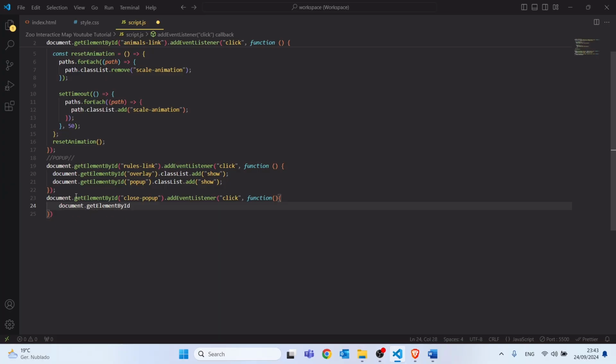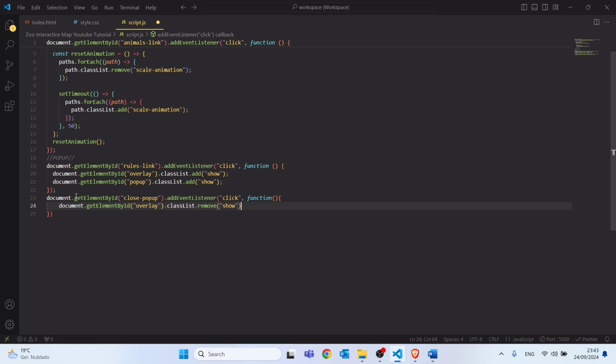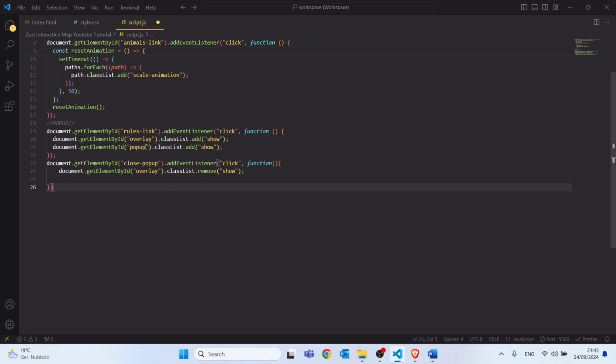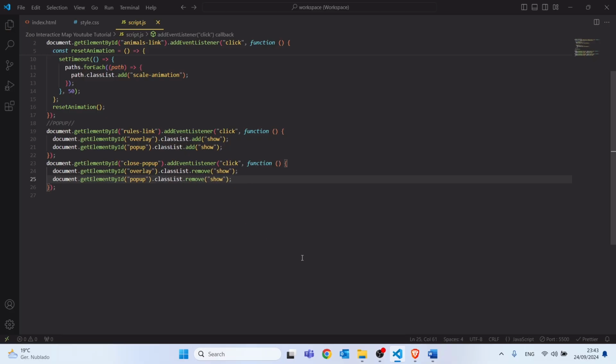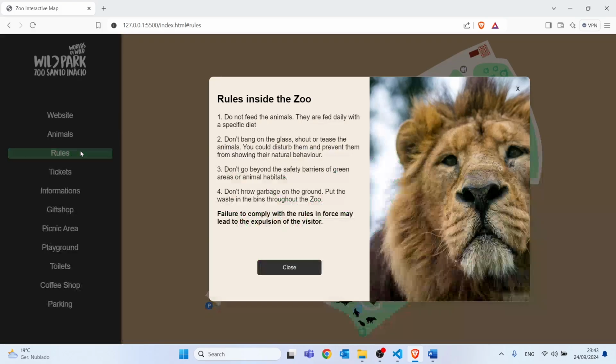the first line will be document.getElementById overlay classList dot, this time I want to use remove instead of add, and I want to remove the class show. Since we want the same thing for the pop-up, we just need to copy the first line, change this from overlay to pop-up, and if we go back to the map, after we click rules, now we can close the pop-up by clicking on this close button.